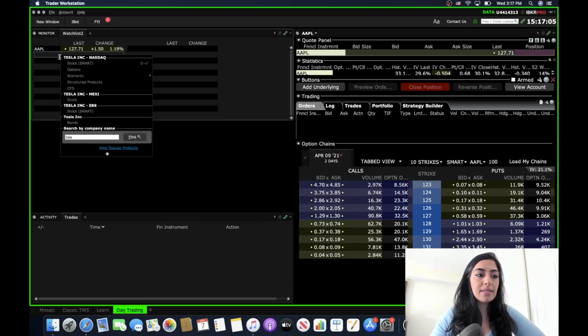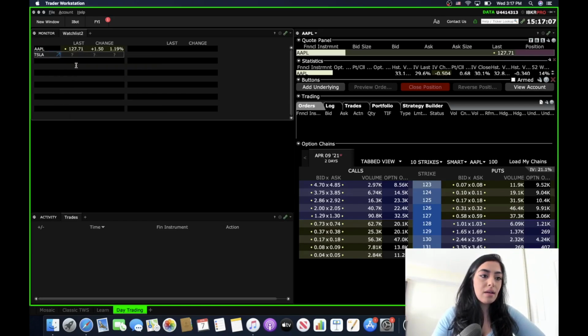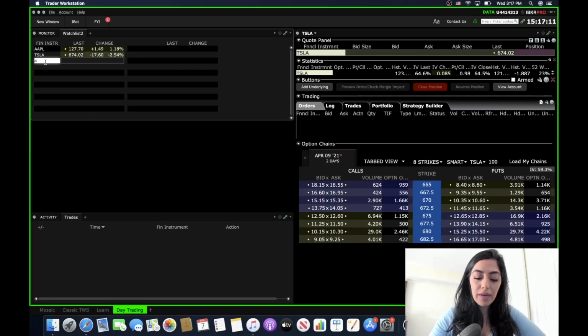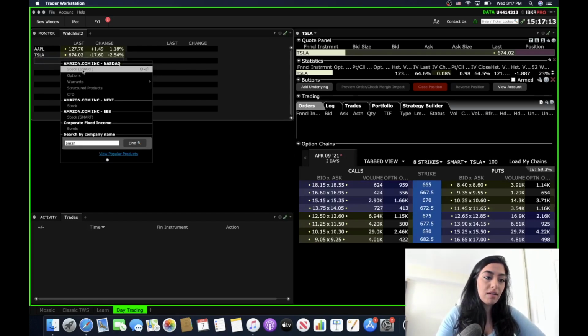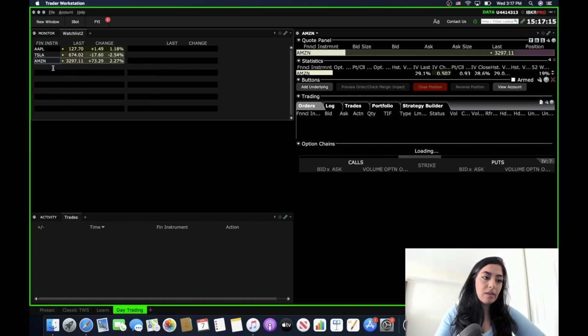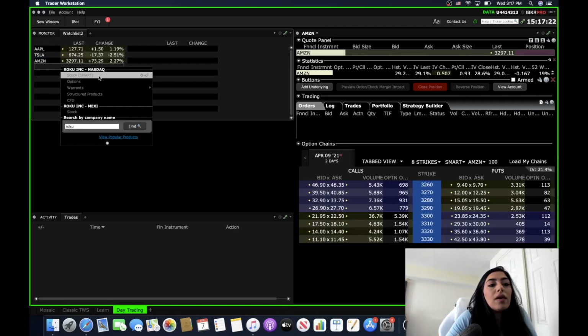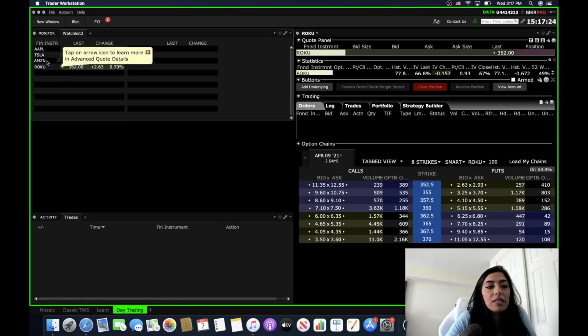Say I want to add Tesla, stock smart. On my PC, it just lets me hit enter twice, but for some reason I have to click this stock smart button here, and it'll let me enter it. And whatever stocks that you want to put on your watch list. Okay, so this is my watch list here.